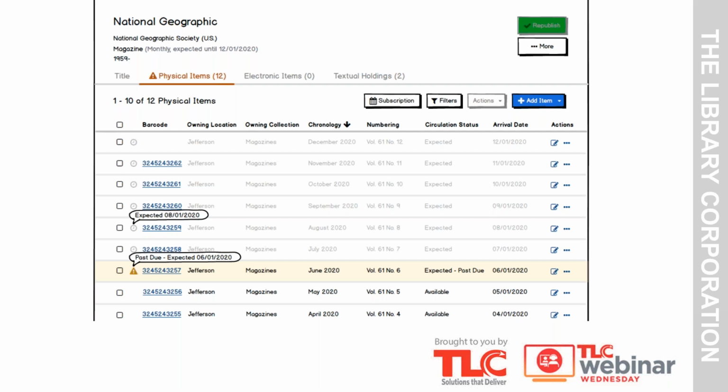As you see here, the grid of serial items is presented within the scope of a title, just like items of any other physical format. So the way that you'd select and apply actions here is going to be familiar to anyone who's worked with a physical item before. Also note how the June 2020 row is called out here.